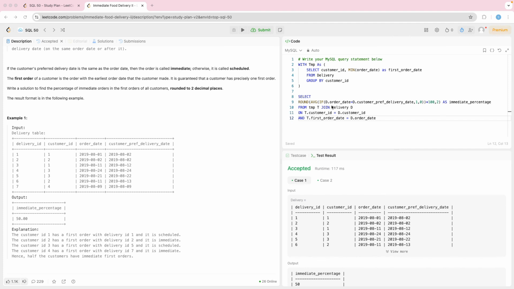Once we are able to get that data, we'll simply apply the average function. If order date is equal to customer preference delivery date, then replace it by 1, else 0, and we'll apply average. This will give the average of 0s and 1s of all the rows according to our condition. Then we'll multiply by 100. Now in the question it is given that you should round it to two decimal places, so we have rounded it to two decimal places and stored it as immediate percentage. This will give us what is asked in the question.